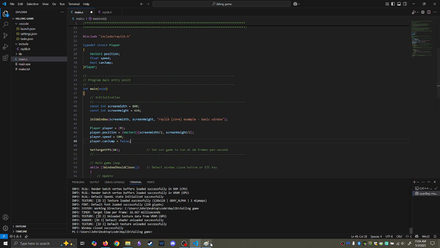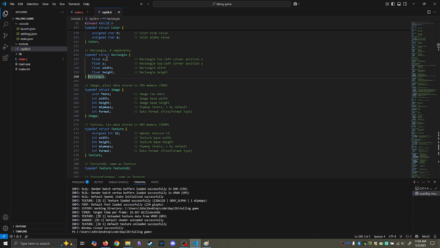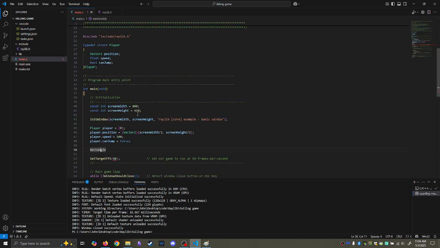So now we need to draw the player. So we can just do like a rectangle or something. Rectangle. So it needs like the position. Yeah, and then the width and the height. Okay. Player sprite, just call it like that, equals player.position.x, player.position.y. We'll do like 100 pixels by 100 pixels.